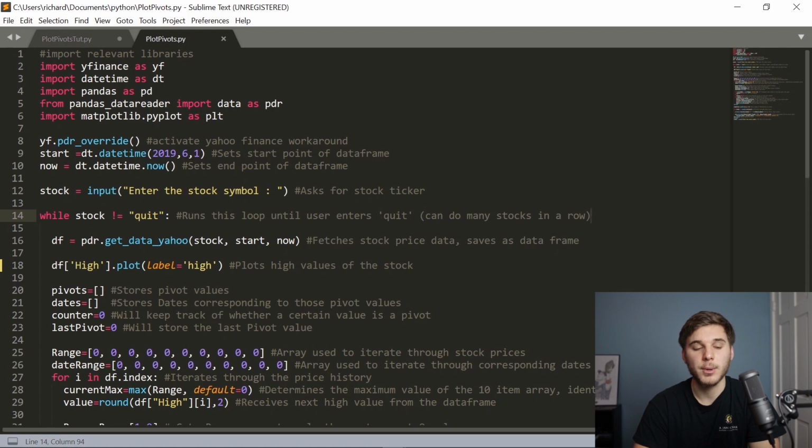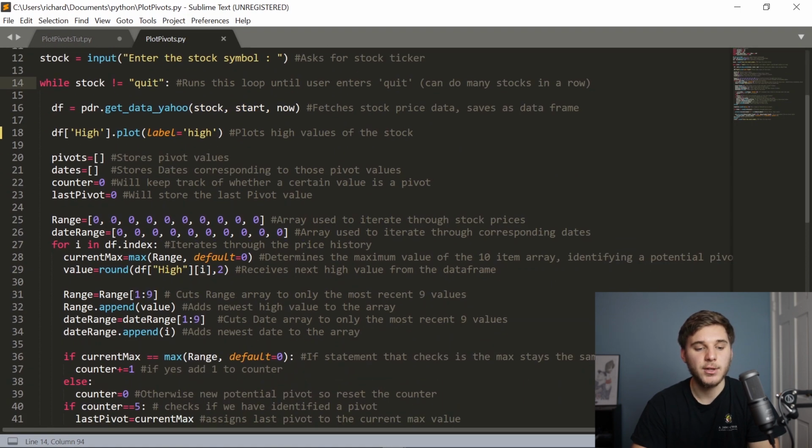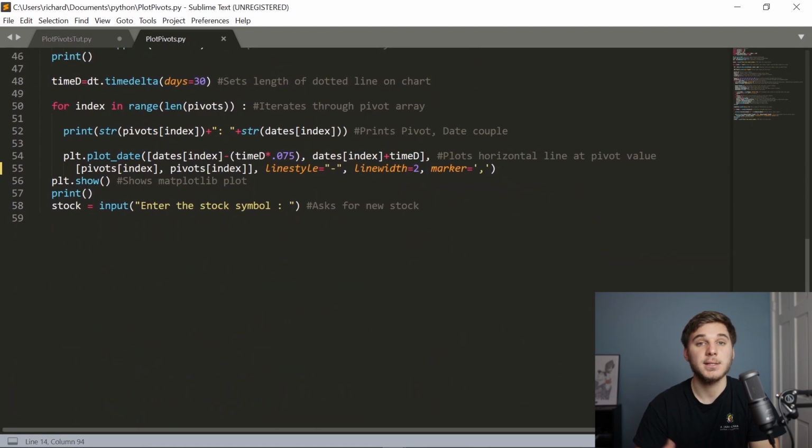Today the program we're going to be writing is one of my favorites, and you can see, scrolling down, it's less than 60 lines of code.